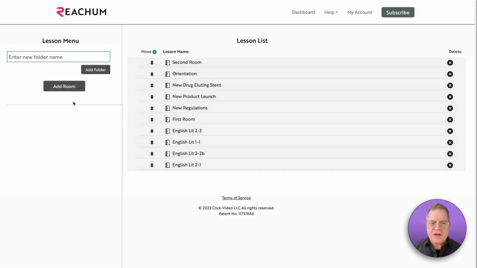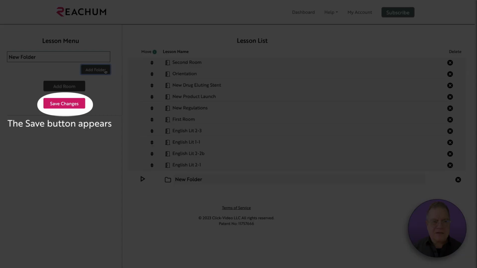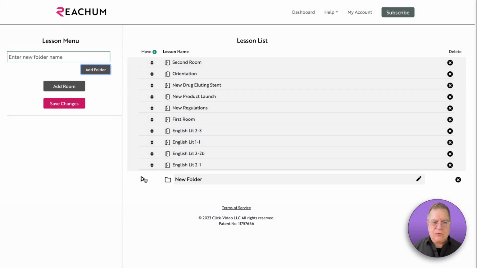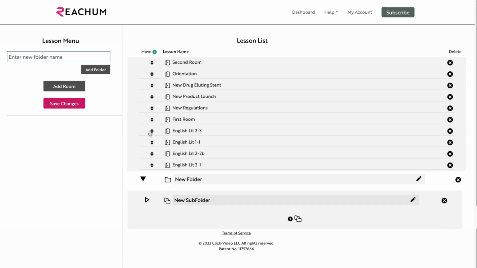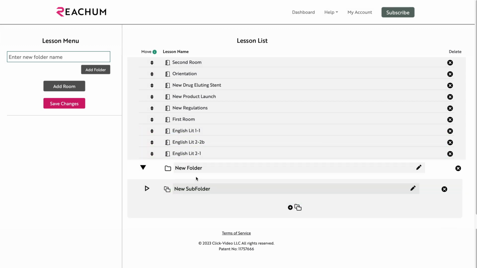Now you can organize that content by folder and subfolder. So I'm going to just say new folder here. Within that folder, I can add a subfolder. Any of this content can be dragged into that subfolder or directly into the folder.